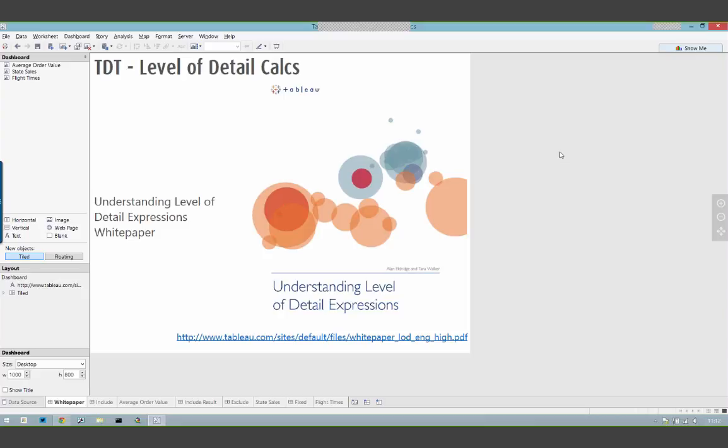So yeah, thanks. I wanted to start off with a quick reference to this white paper by Alan Eldridge and Tara Walker. It covers in great detail all the different types of LOD calcs and an overview of what's going on. And in order to explain the calculations, I've picked up a couple of images from that white paper. So it's definitely good to have a read of this if you want to know more.